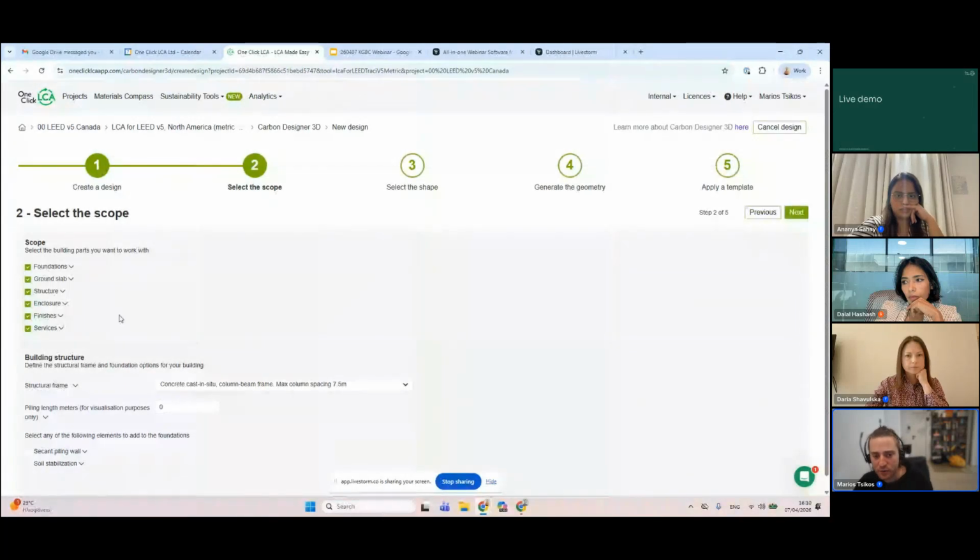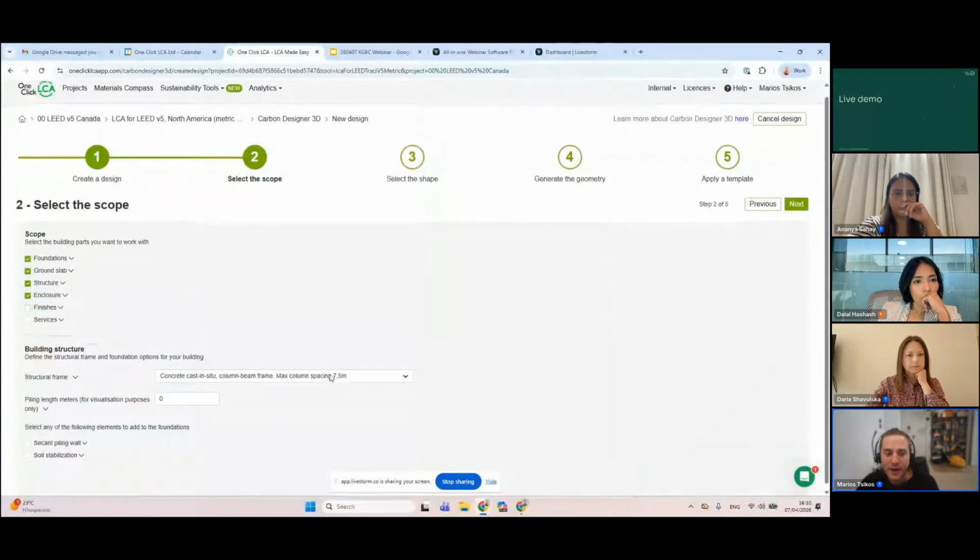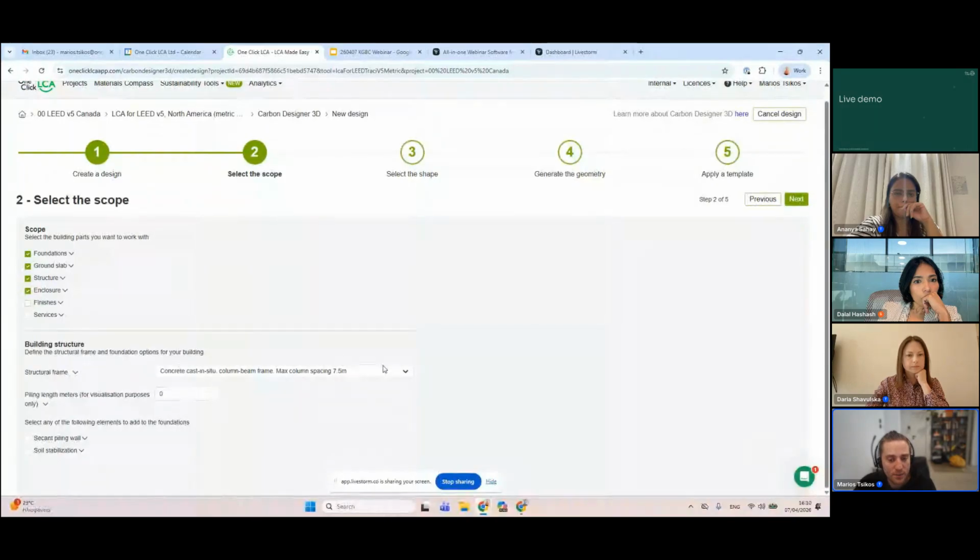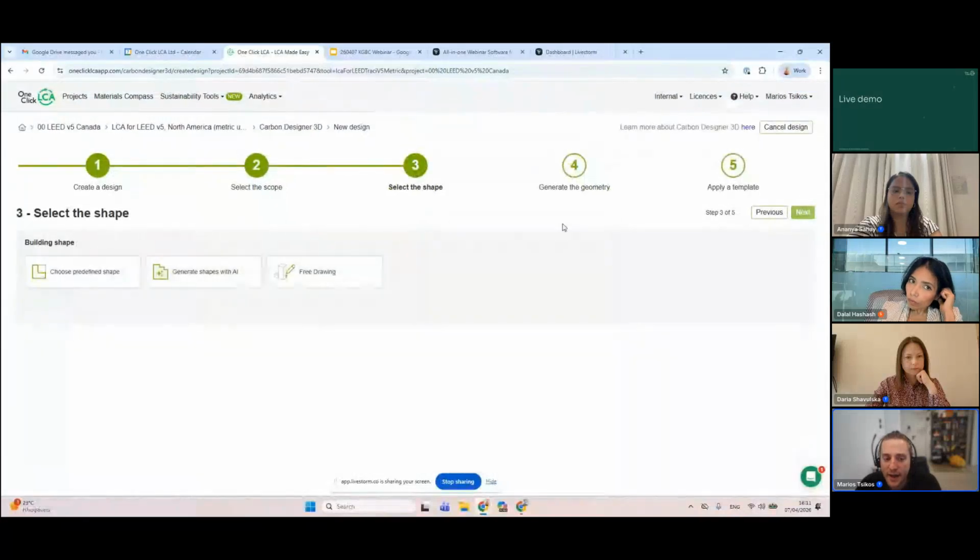We said we're doing a LEED assessment, so we will uncheck the boxes for finishes and services. We want to include foundations, the ground slab, structure, and enclosure. For our frame, we expect this to be in situ concrete, which is quite a typical baseline in most countries. We can add some piling as well, some 10 meters deep, although we can change it later as well.